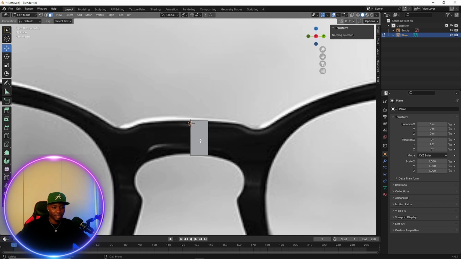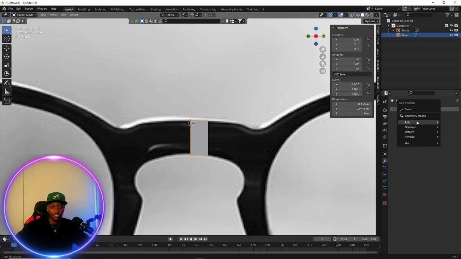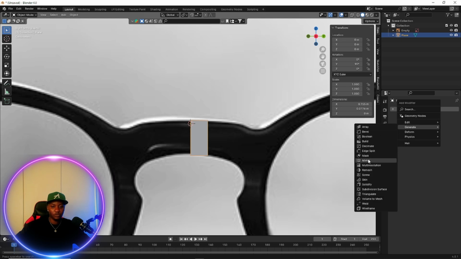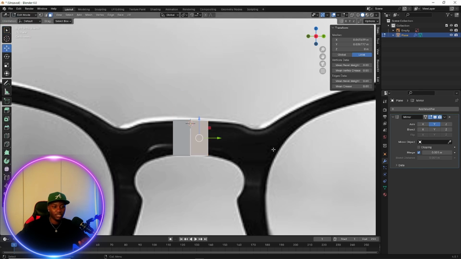the face, and then we go to object mode, and then we go to modifier, add modifier. From generate modifier, go to mirror, and then let's go into the Y, and this is how it looks. Let's go back to our edit mode. This is how it looks now.